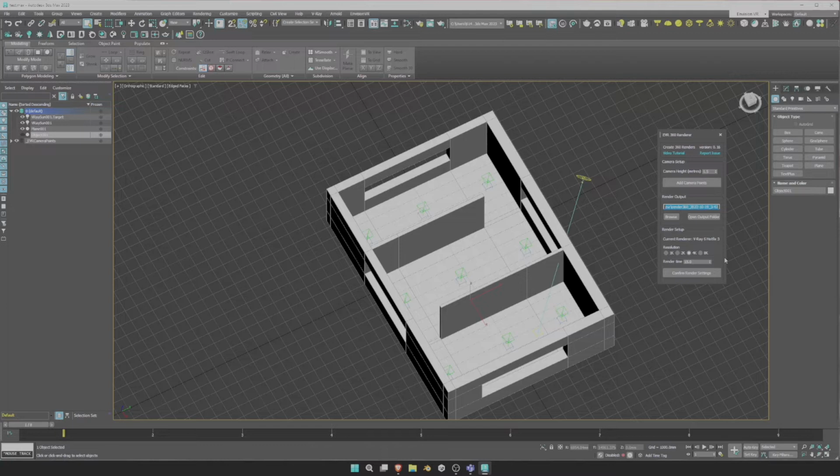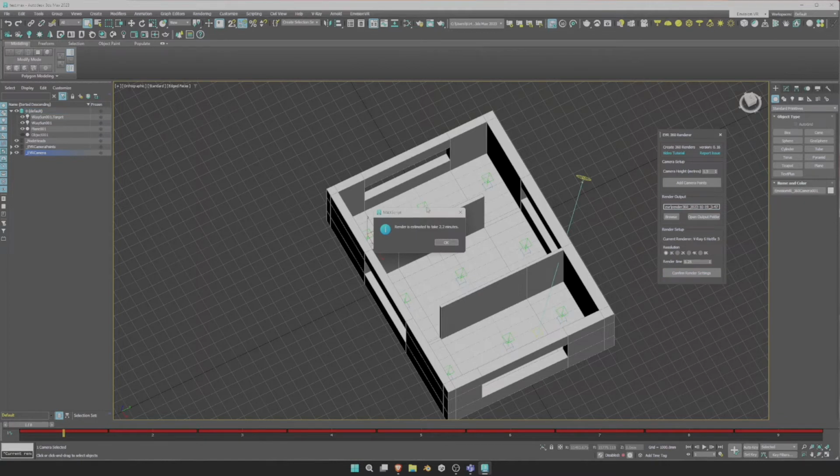For a final render, I would recommend a 4K 60-minute render time, but as this is just a preview, I'm going to go to 1K at a quarter minute and confirm render settings. It's going to confirm it's going to take about 2 minutes to render.